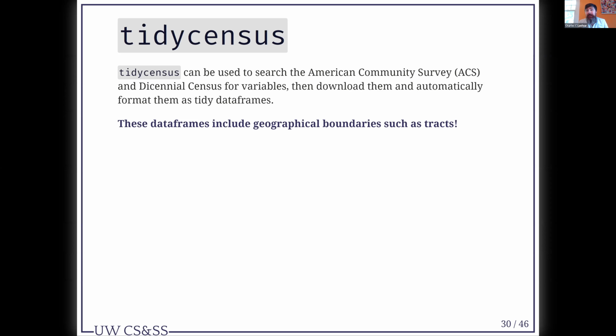Okay, if you've ever on your own gone and downloaded ACS or decennial census data from American Fact Finder, you probably never want to do that again because it sucks. This package will allow you to never do that ever again because it works directly with the census API.